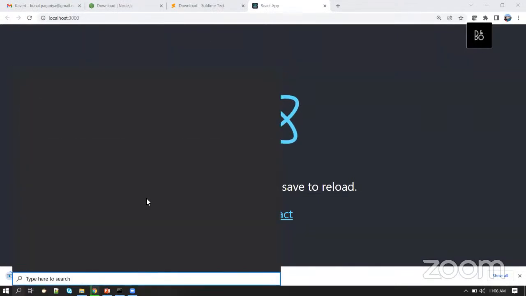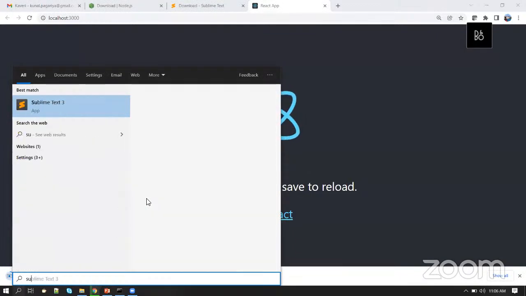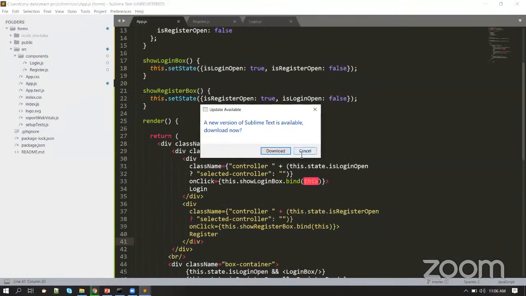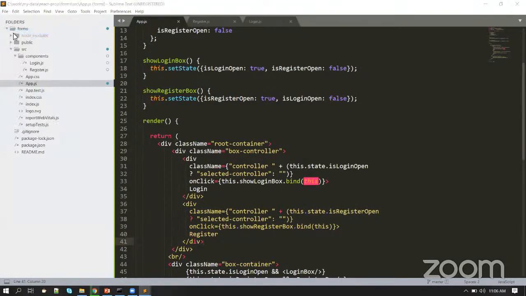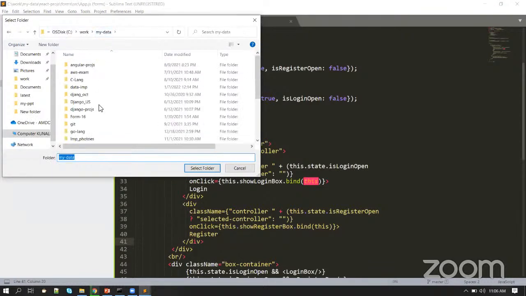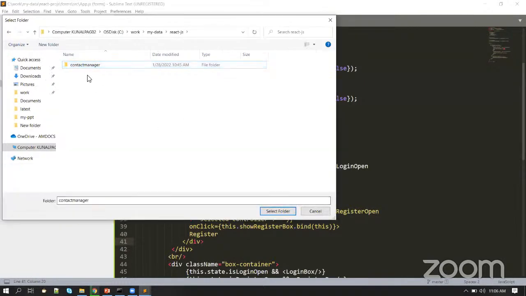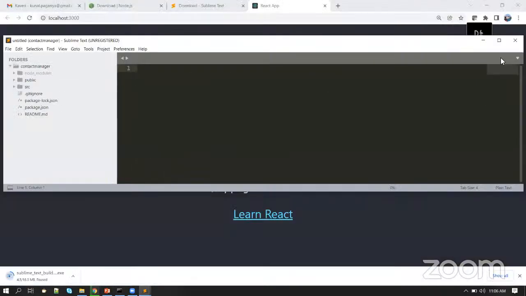Okay. Now I am opening the code in Sublime Text. If you have Visual Studio, open the Visual Studio. Okay, so I open Sublime Text. I'll go here in file. I'll go to open folder. And inside ReactJS project. Okay. Now this is my project directory. I'm selecting the project directory. And now the project has been opened in Sublime Text.